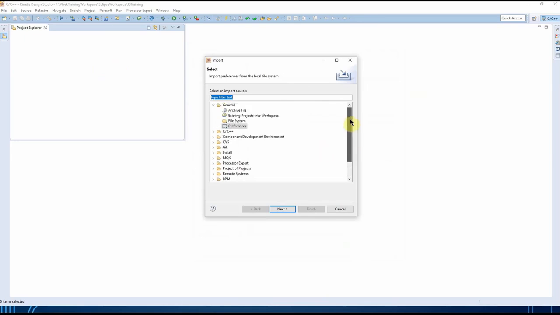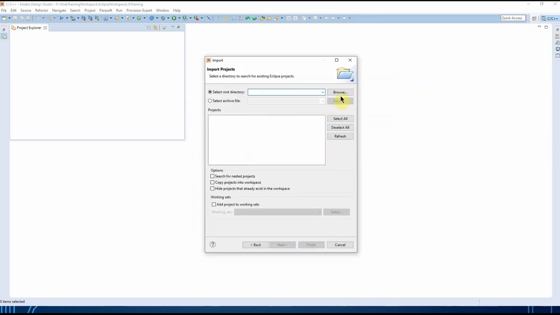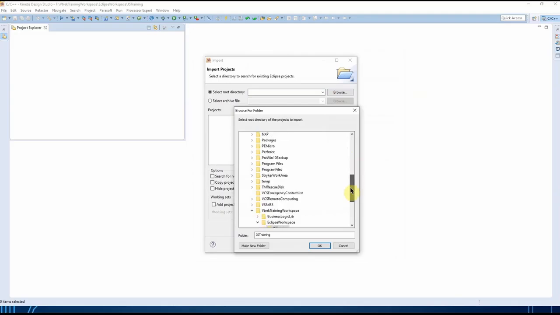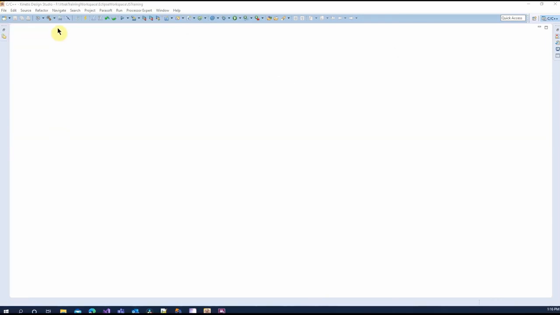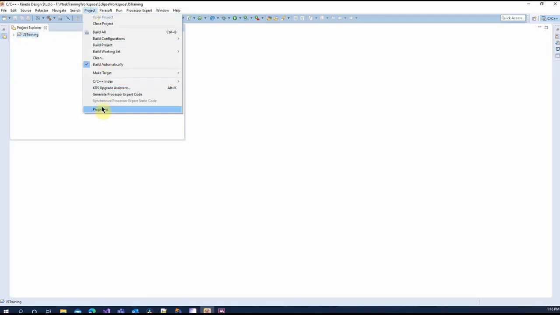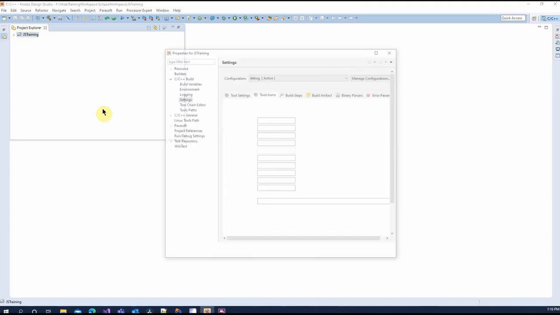Now we'll import our actual project that we've created. And that's as simple as just selecting the folder where the code resides, and then including it. Now there's a manual step that we have to do at this point. I'm going to show you where it is and why it's needed.